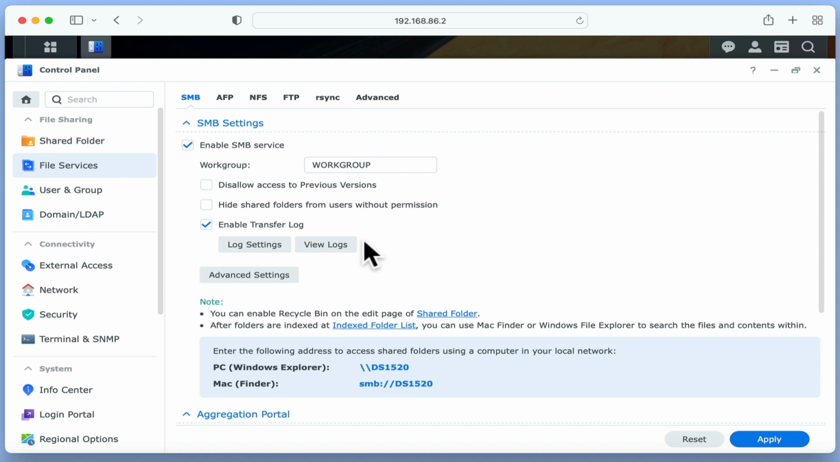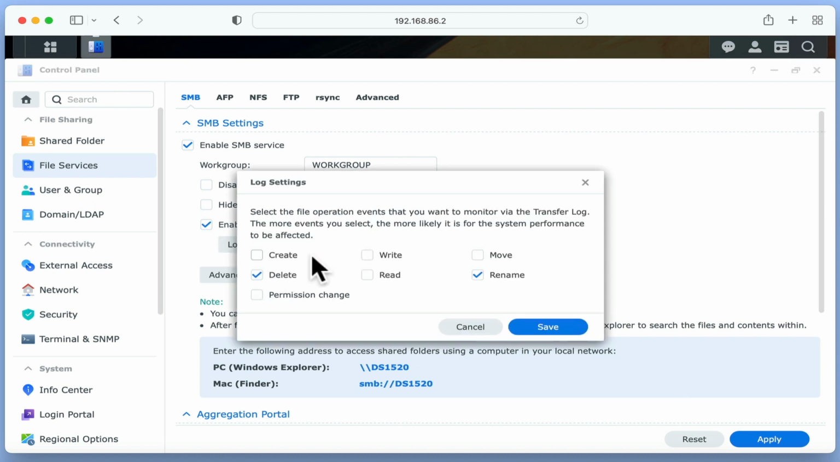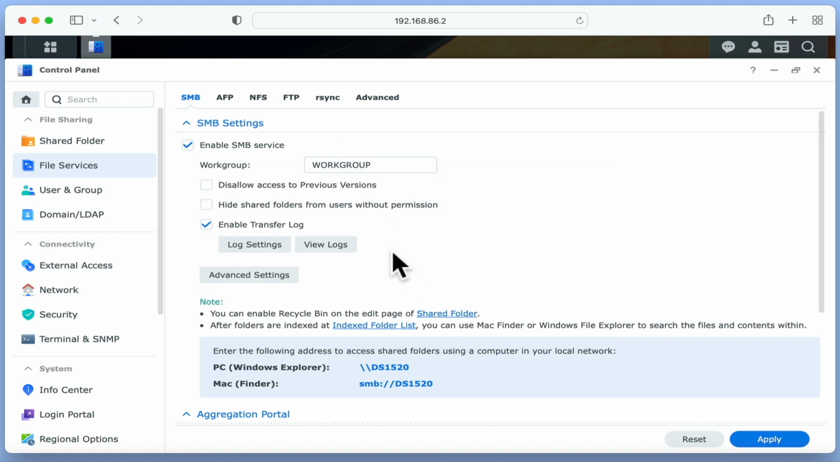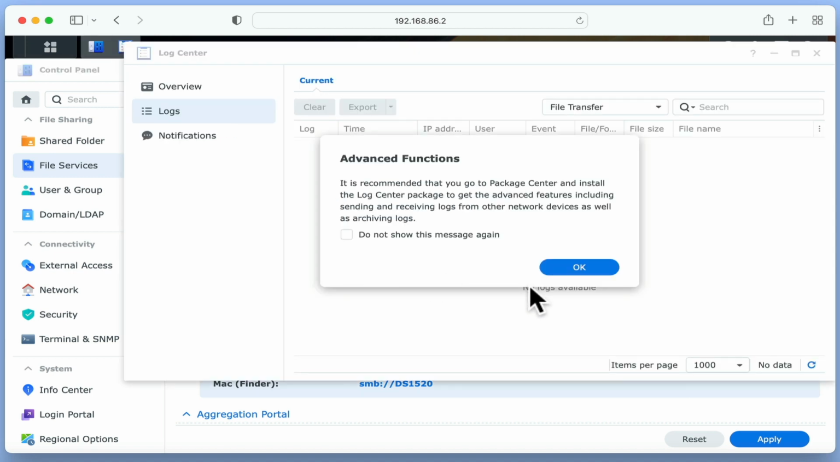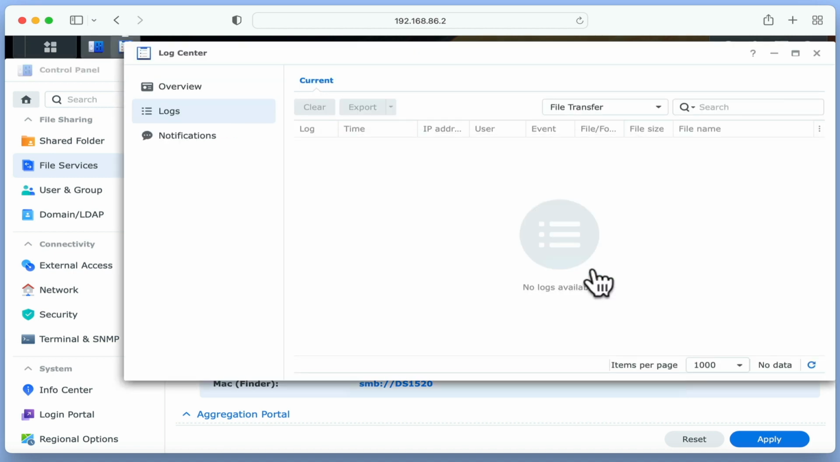By default, our NAS is currently only logging deleted or renamed files, so by selecting Log Settings, we can configure the log to monitor other file operation events. When it comes to viewing the logs, we're informed that we should install the full version of Log Center, as it includes additional features not available in the version we currently have installed.